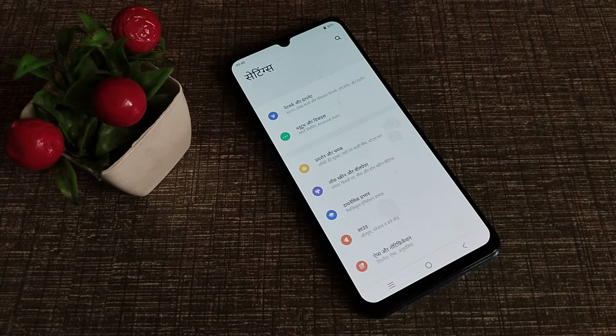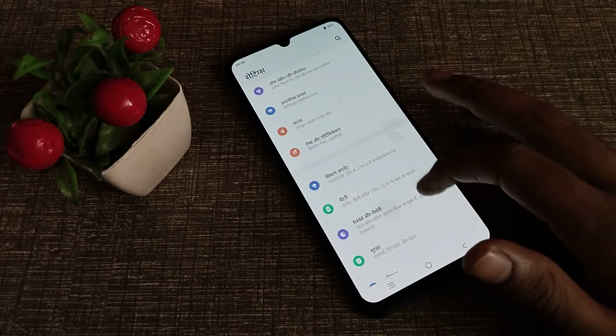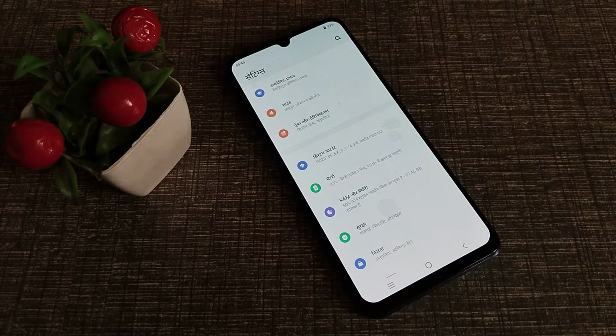In this video, we are going to talk about how to change language in vivo Y15s phone. If you want to change language, for example, you can see in my phone, everything is in Hindi, but if you want it in English or any other language, you can change it. In this video, I will show you the language change setting in vivo Y15s phone.